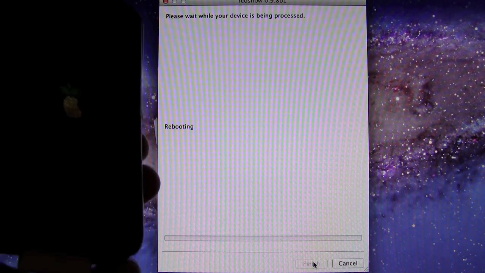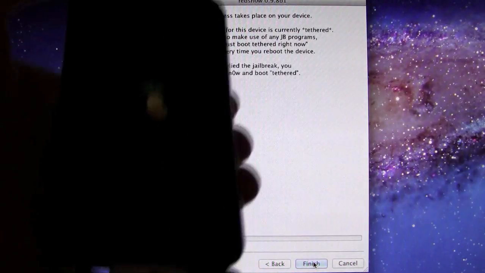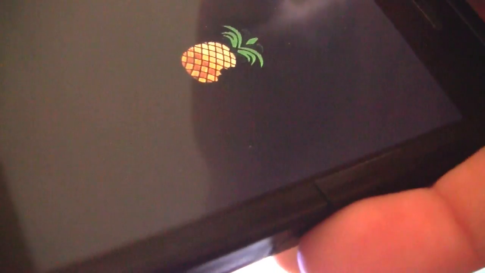Alright, so now it is done. As you can see, I have the Pwned Pineapple logo right there, and now it will reboot. And again, a tethered jailbreak just means that every time you want to reboot your device and use Cydia or Safari, then you will have to plug it in and rerun Red Snow in that Just Boot Tethered Now stage. Otherwise, it will do exactly what I showed you. It will crash, and people have reported not even being able to start up their device without it being in that Just Boot Tethered Now stage.